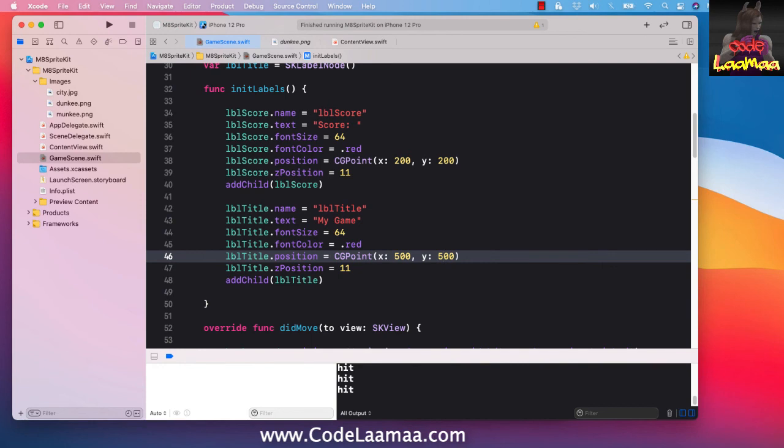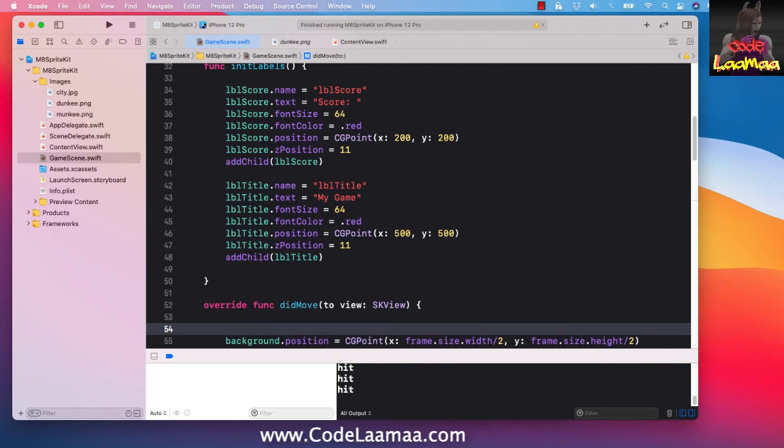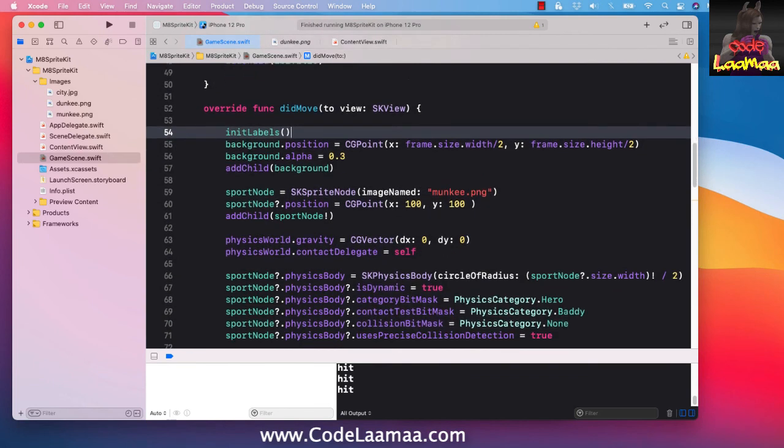Now I need to actually call initLabels. And what I'm going to do is I'm going to call it inside didMove. So we have didMove down here. I'll make it the first line of code. So if you're still typing, you can still see it. I'll say initLabels. It'll be the first line inside didMove. So you can see here inside didMove, there's initLabels that we just created above. So now we have our labels up and running.